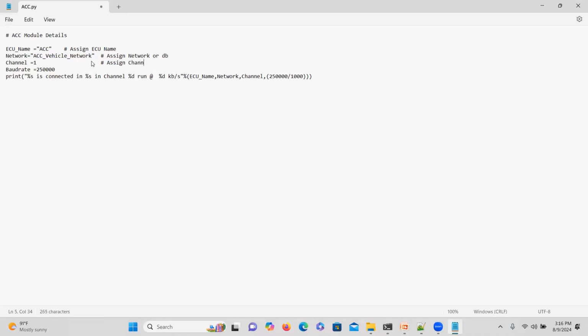So then assign channel. Finally, find baud rate. Finally, we have print module details. Right. Now the program is ready. Stage is set. We have to execute it.